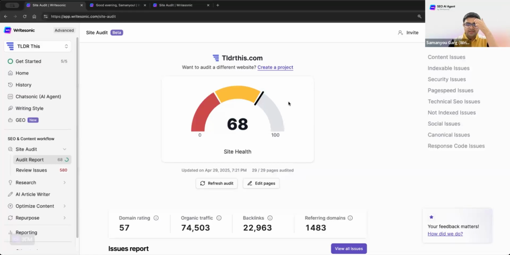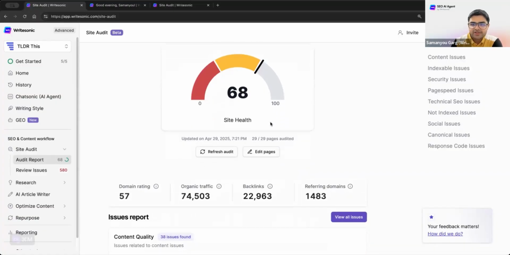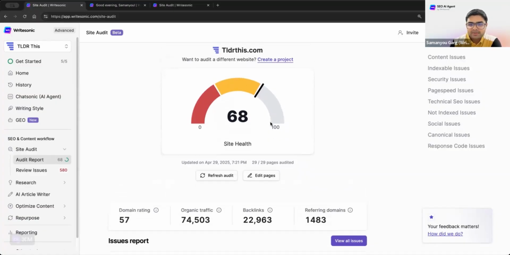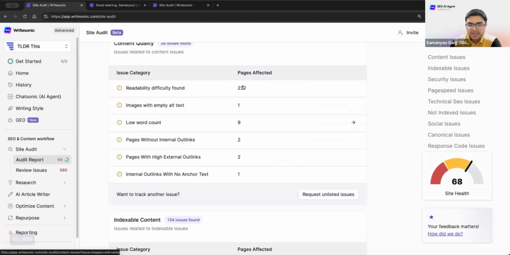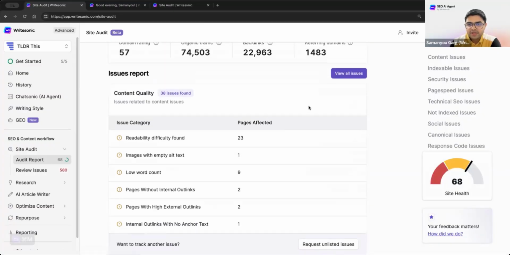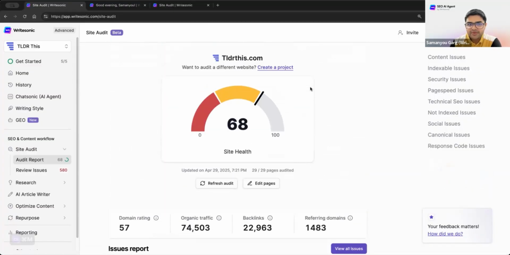So that's the audit. You first identify those issues, and then with the AI agent itself, many of those on-page issues you can directly fix just by installing a script once. Similarly, we are also extending it to some of these other issue types as well, which will be coming up soon. So that was audit.